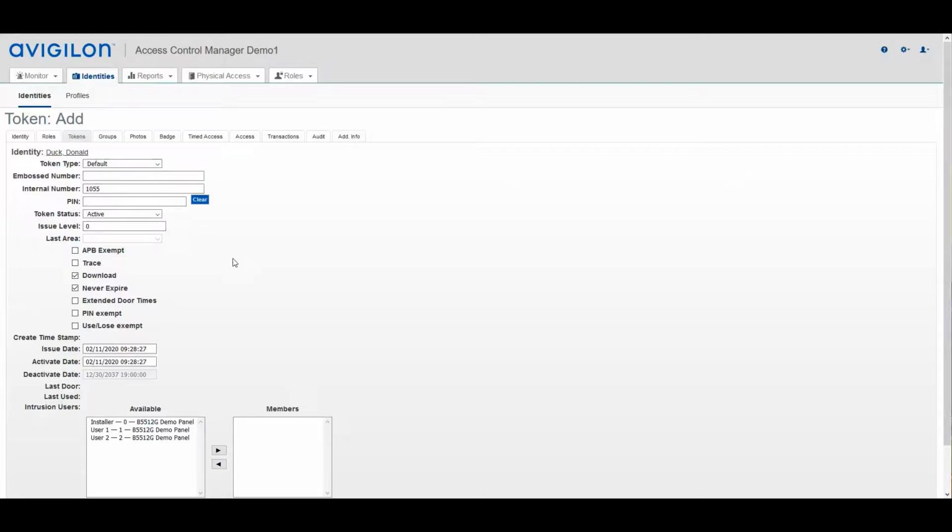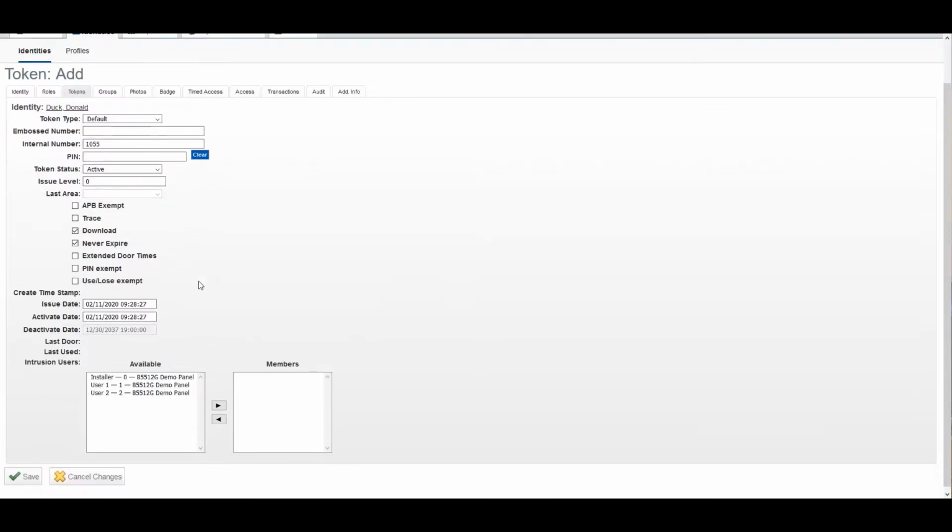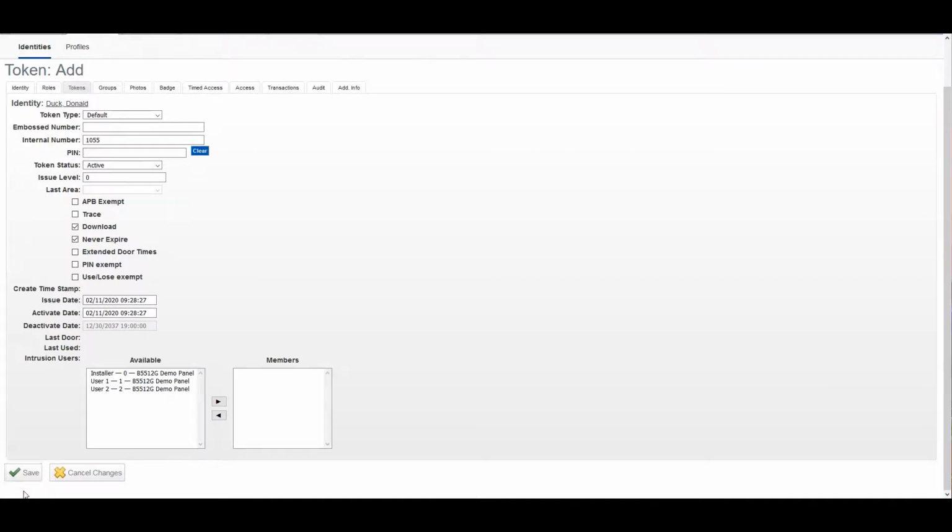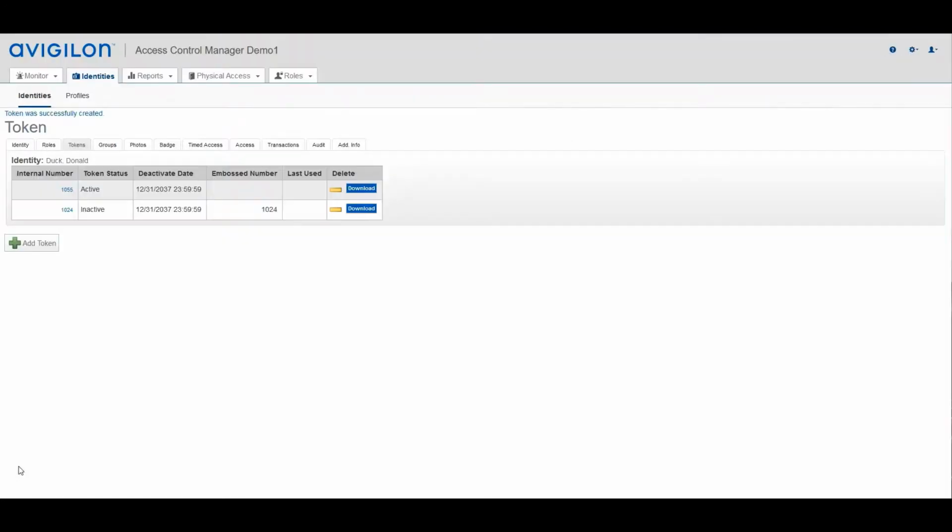So let's say I'm going to go ahead and enter that. PIN number, if I'm using keypad readers, I could do that. And then never expire, I'm going to go ahead and use that and just hit save. And that's it. Now he has an inactive token right there, which is great for you to track tokens. And this is an active token. The individual could have multiple tokens activated if you allow them to. If not, you can restrict that under system settings. There's an option in there for you to restrict the amount of credentials that someone can have.